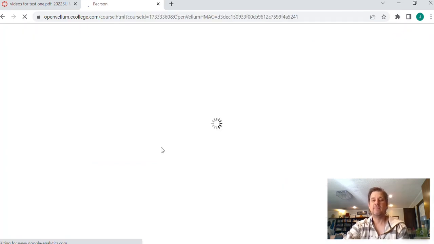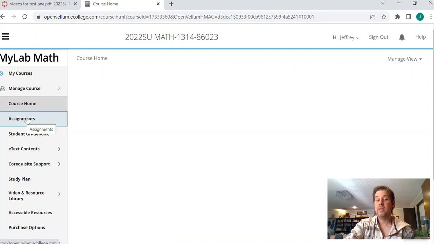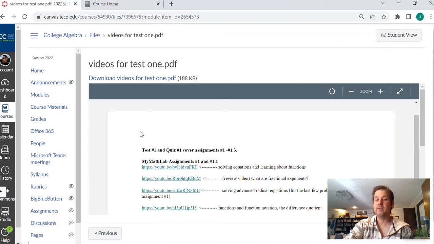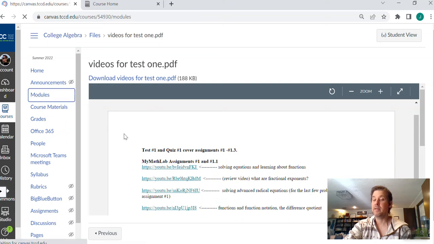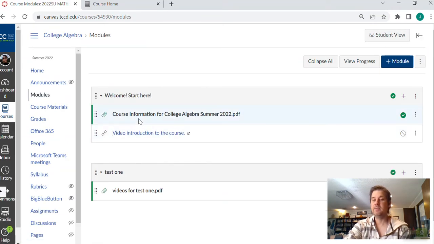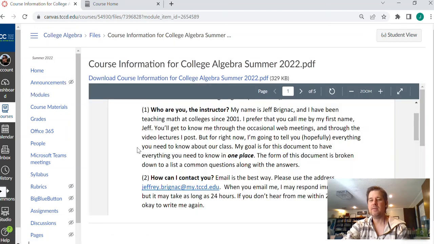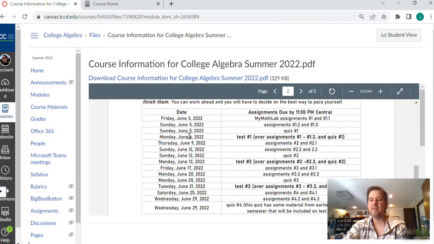And from there, let's say we go to assignments, okay? Suppose that we want to see all the assignments on the calendar. Suppose that the semester has begun and we need to start working on everything. And we look at this calendar that's on the course information document. It says assignments 1 and 1.1 are due June 3rd.